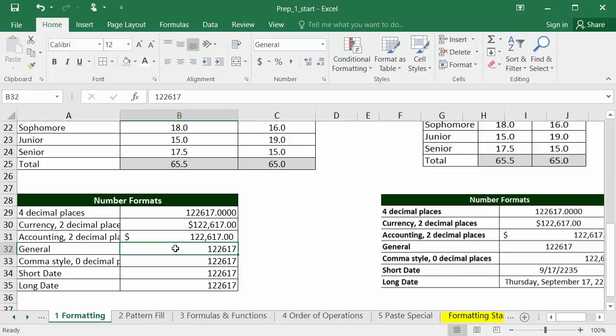The fourth one down is general, and we're already there, so we're just going to leave it. The fifth one down is comma style, and comma style is really important because when you put a comma inside a number that's higher than 1,000, it makes it much easier because by nature your eye is looking for the commas between those 1,000 separators. And we're going to decrease the decimal place twice to have 0 decimal places.